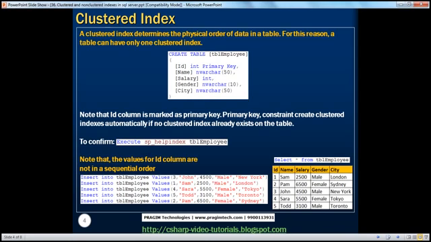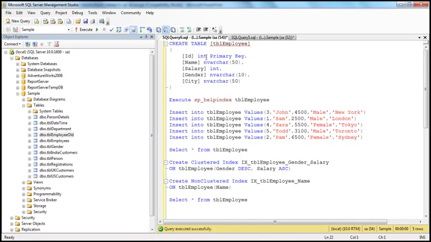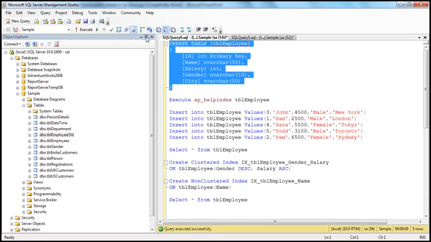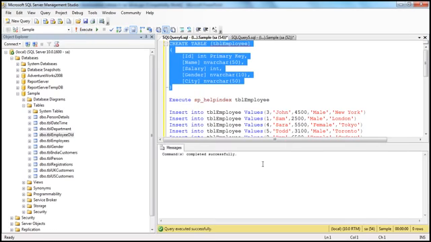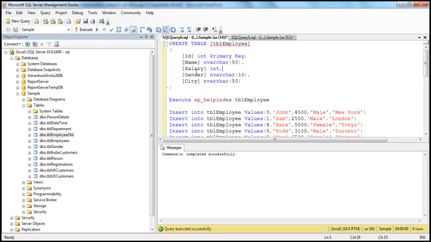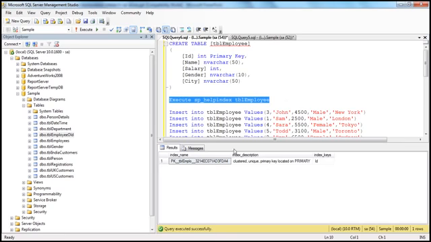Let's look at this in action. I have the same create table statement here. Let's execute this. Command completed successfully. Now let's check if it has created a clustered index on this ID automatically. And how do we check that? There are two ways. One way is to use the sp_help index system stored procedure, passing it the name of the table. So it shows that we have a clustered index on this ID column.